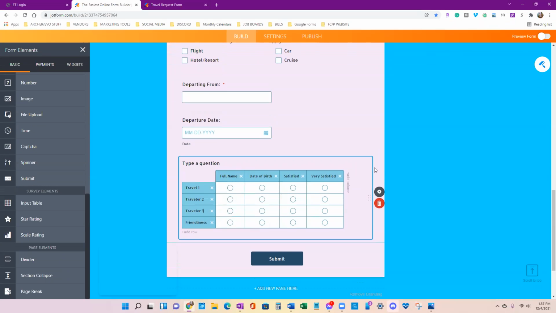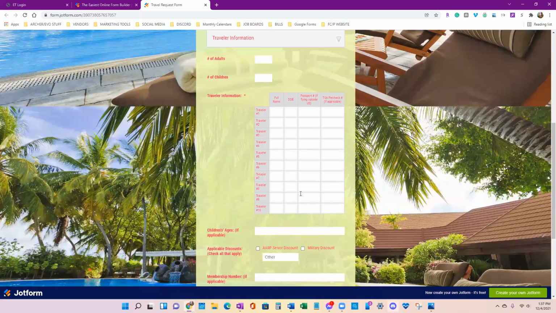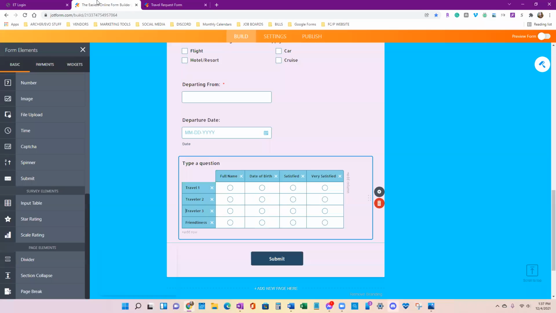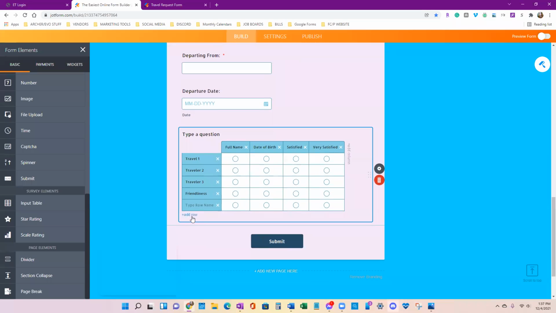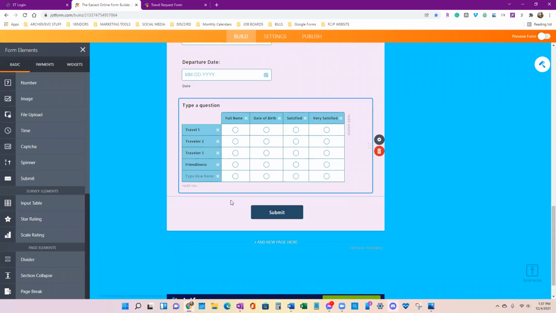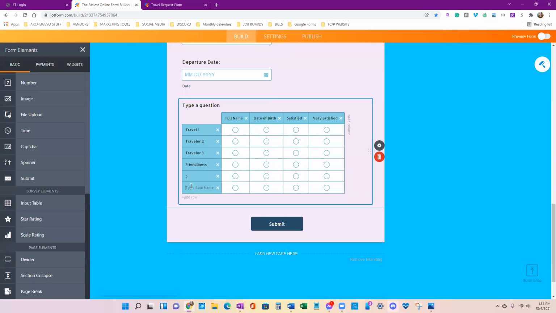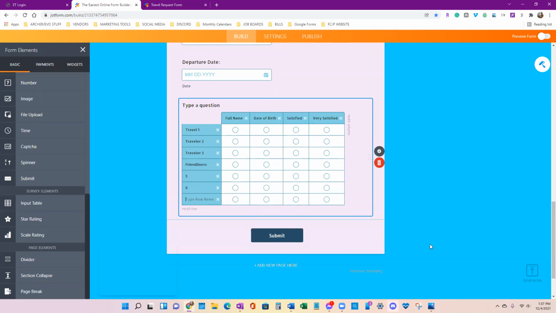Okay, so obviously I did mine up to 10 rows because 10 or more is supposed to be a group. So if you guys are going to want to add in some more rows, you just click add row. Why isn't it working here? Oh, you have to type something in. So we'll just put 5 for traveler 5, add row 6. You guys can go all the way up to 10.